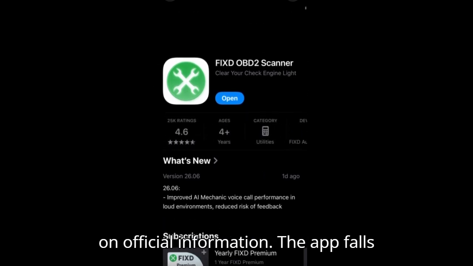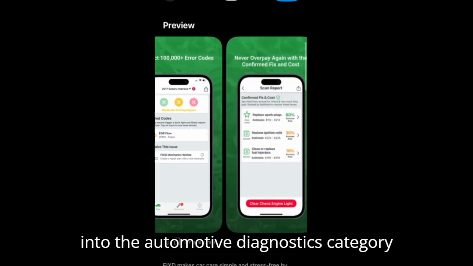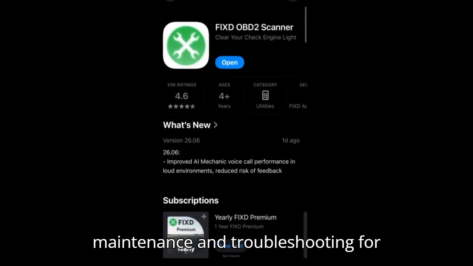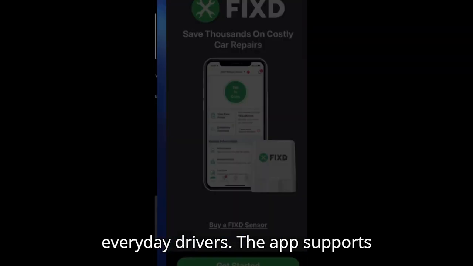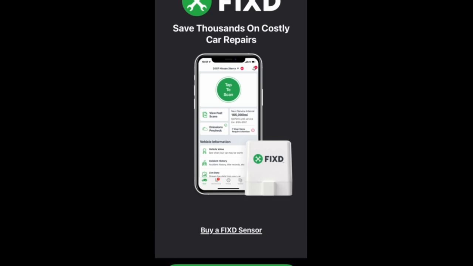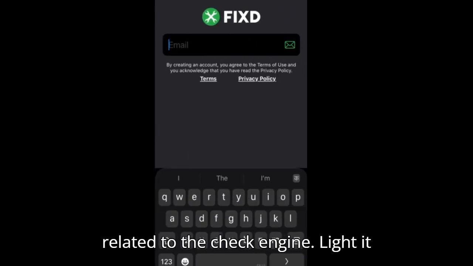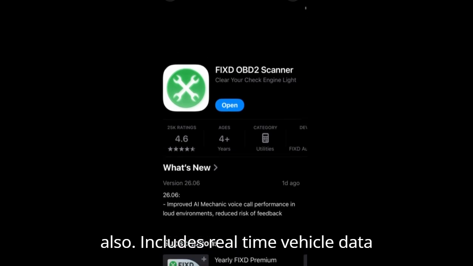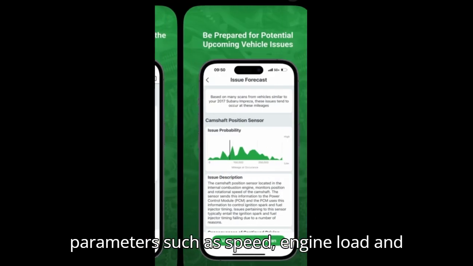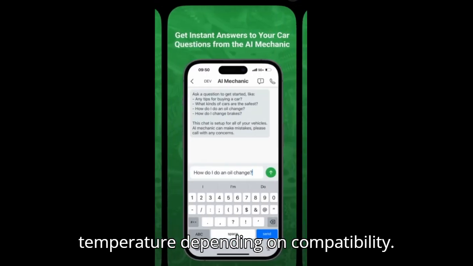Based on official information, the app falls into the automotive diagnostics category and is designed to simplify car maintenance and troubleshooting for everyday drivers. The app supports reading and clearing diagnostic trouble codes, helping users identify issues related to the check engine light. It also includes real-time vehicle data monitoring, allowing users to view parameters such as speed, engine load, and temperature depending on compatibility.